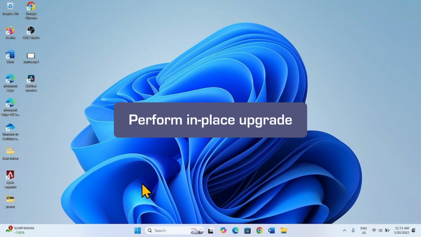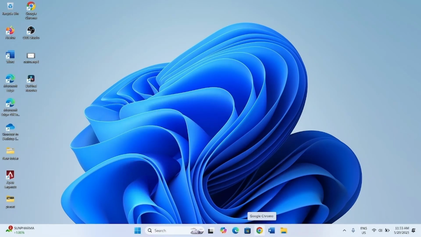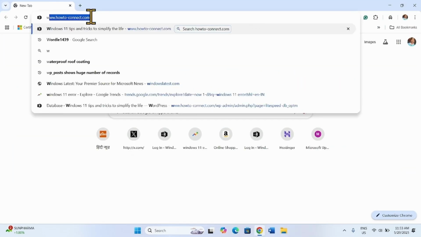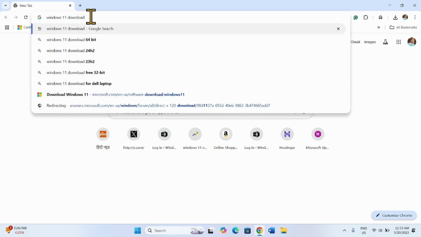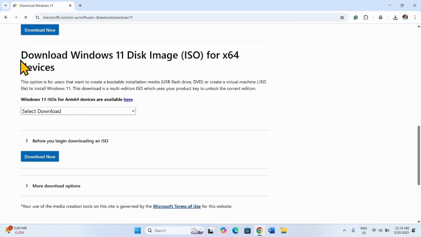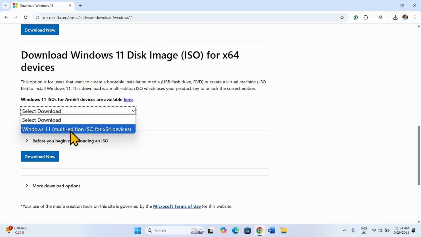If none of the methods work, then you will have to run an in-place upgrade. To run an in-place upgrade, first of all you will have to download the ISO file. So open a browser, type Windows 11 download in the address bar. Press Enter. Click on this link. Download Windows 11. Go down to Download Windows 11 Disk Image ISO for x64 devices. Click on Select Download and select Windows 11 multi-edition ISO for x64 devices.